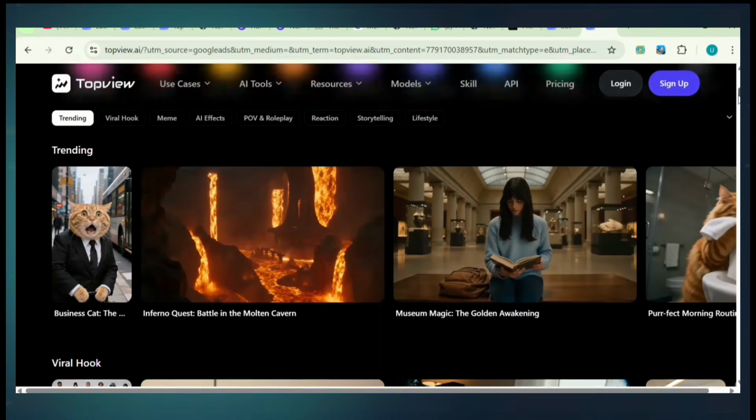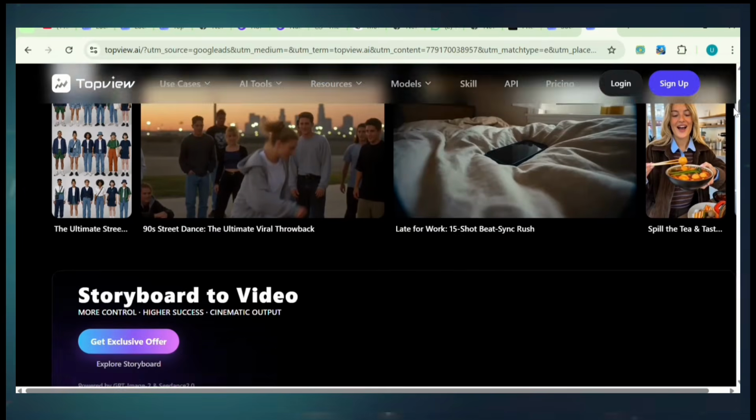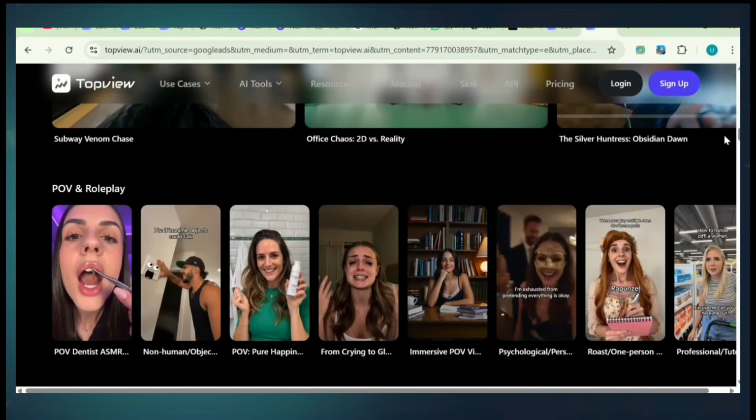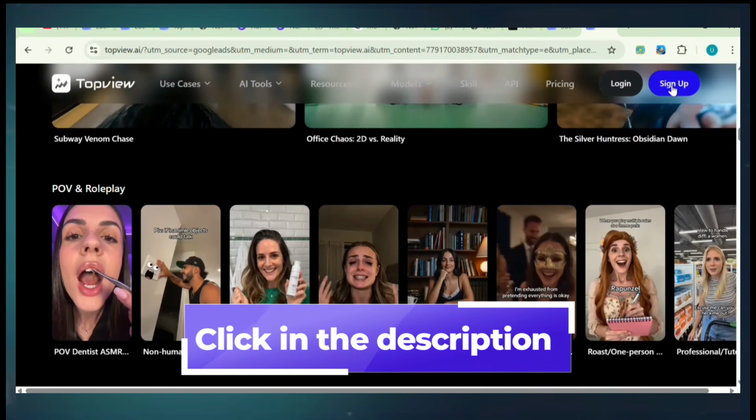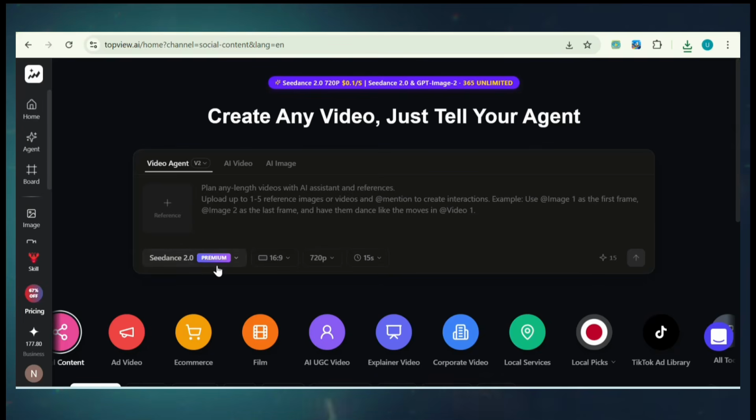So this is the Topview AI simple and easy to use interface. To get started, click the link in my description. Topview has a whole range of content categories, from social content and ad videos to e-commerce and so many more. But for today, we're using the V2 agent tool, which is specifically made for long-form content. Here is where you can type or paste your simple story idea, and the AI agent creates the magic.